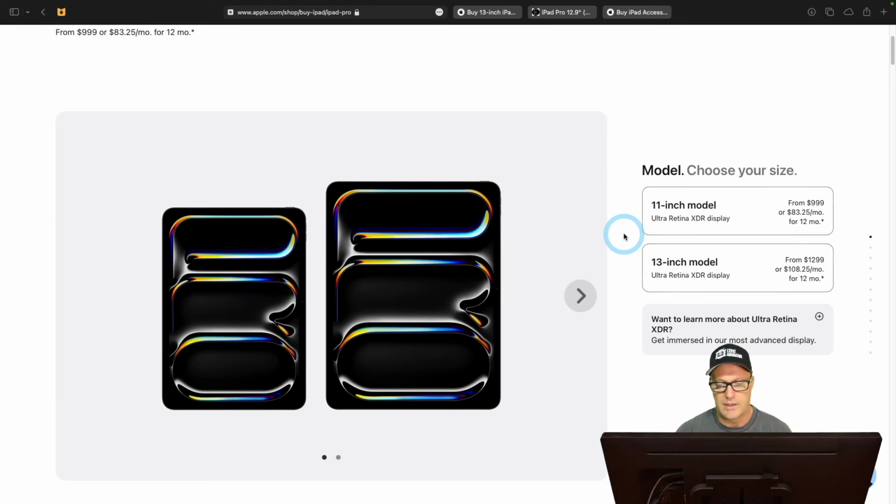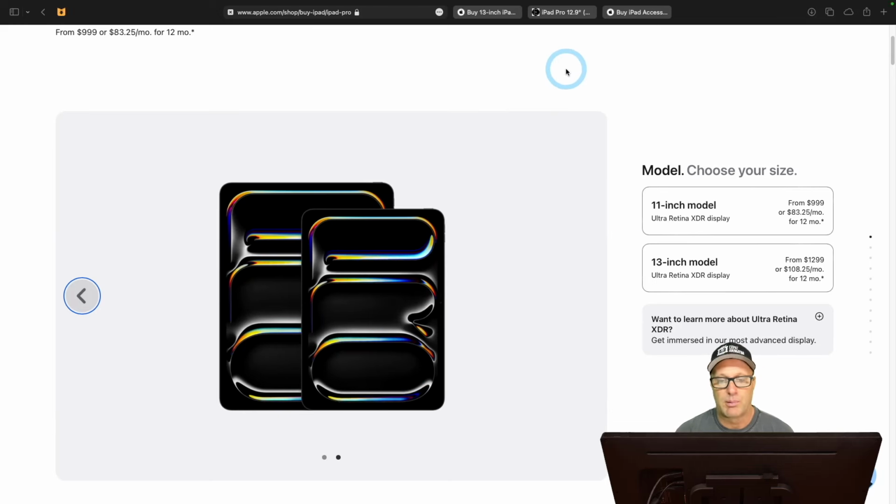It's too overpowered for what I do personally, and it starts at $1,299. So from $799 to $1,299, if you wanted to get a big iPad, it's a $500 difference. So I personally probably would not go for the Pro, especially since you can get a brand new iPad now at the 13-inch size from Apple for $799.